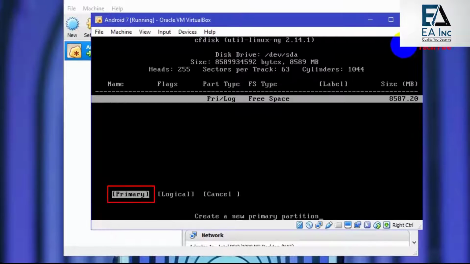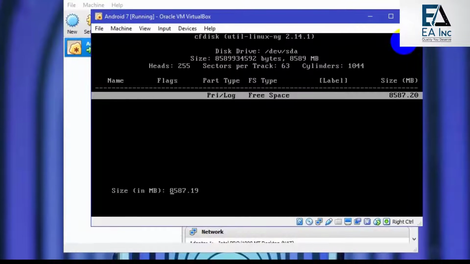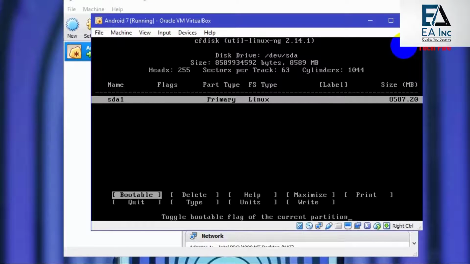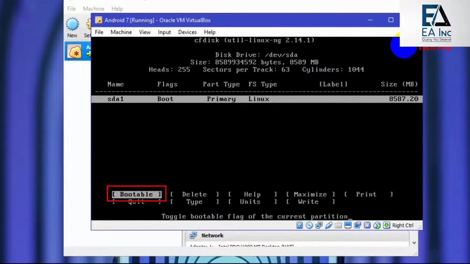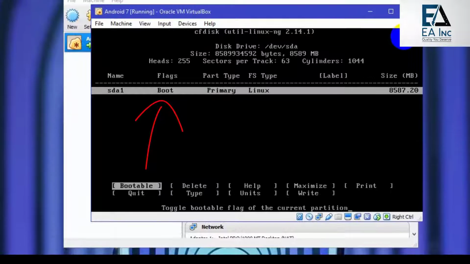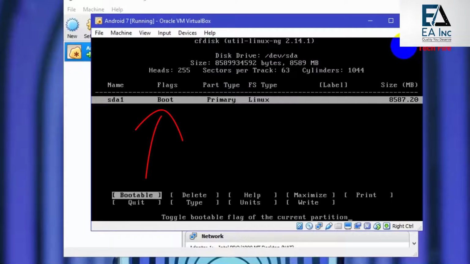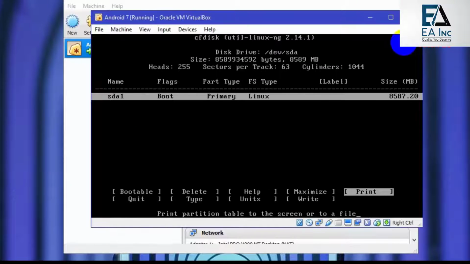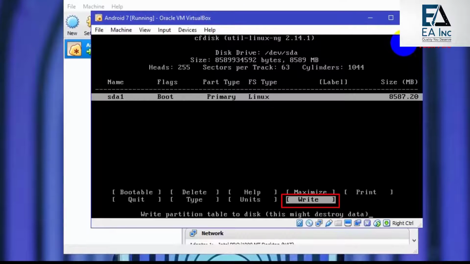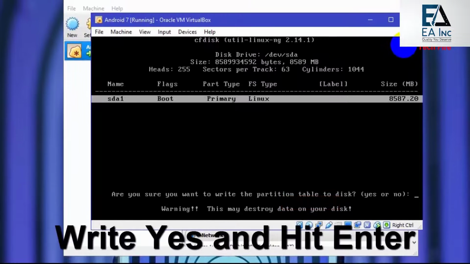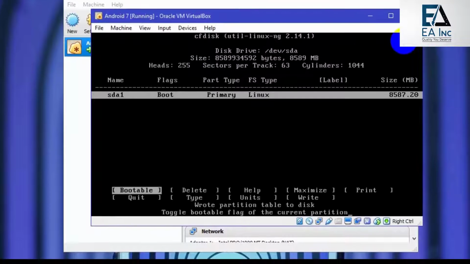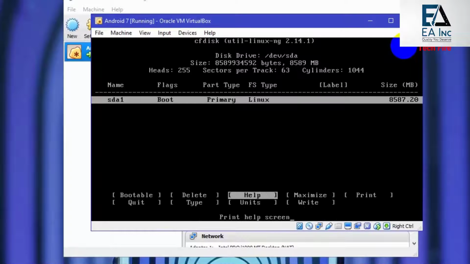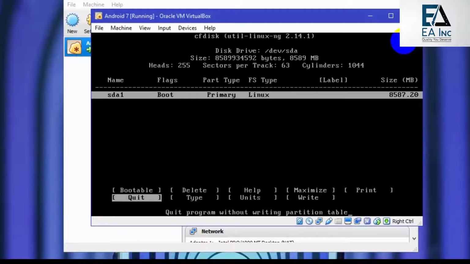Then select Primary. Now again hit Enter. Now you have to select this option which is called Bootable and hit Enter. After hitting Enter, you will see the flag category bootable is written. Now select the last option which is called Write and you have to write Yes and hit Enter. Now you have created the partition. Select Quit and hit Enter.